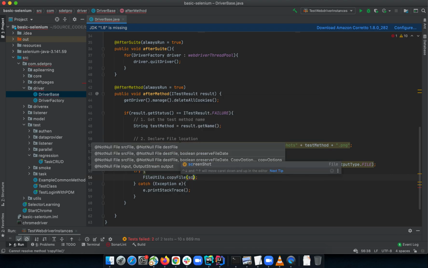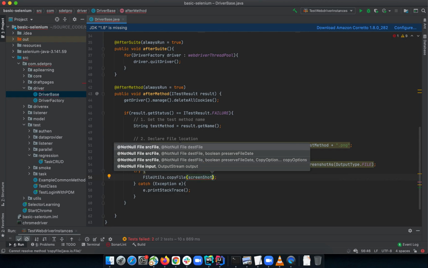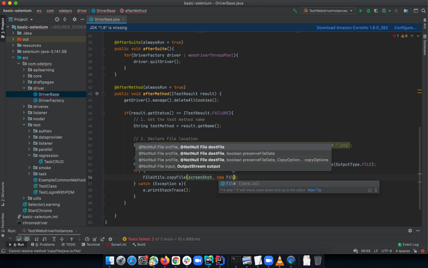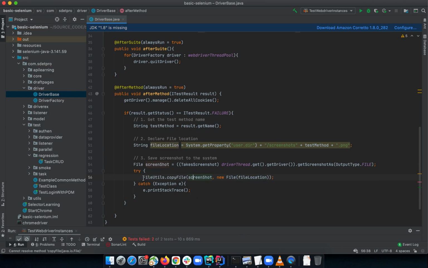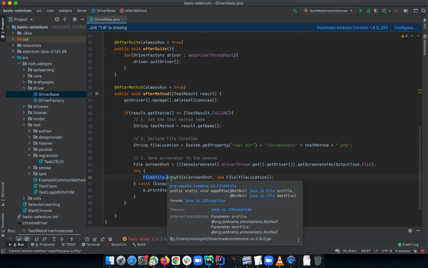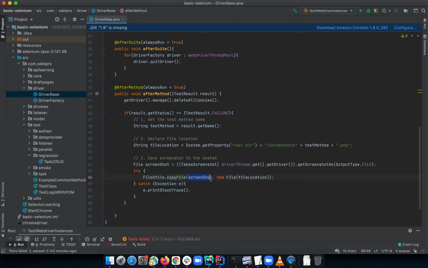And I want to call the method that is copyFile. And I will put the screenshot, and the second one is a new File, and I will put the file location inside. So that means I want to use the FileUtil copyFile function, and then I put the screenshot here. This is the data from Selenium, and then I will save that data to this file location here. Okay, but here I just do it when we have the status equal to failure here.